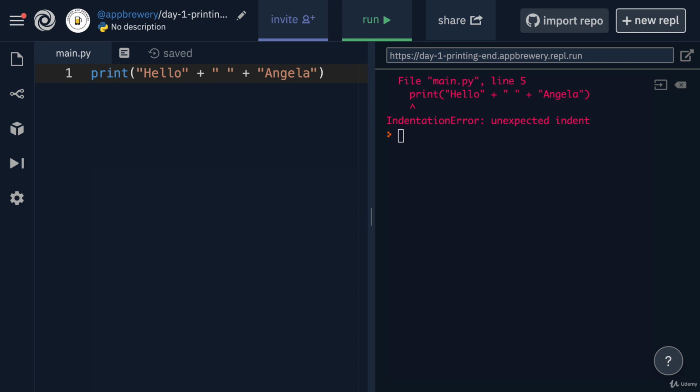So now it's time for another code challenge. And in this code challenge, I've got a whole bunch of broken code for you, and your job is to debug or remove the bugs from the code and make the code run without any errors.